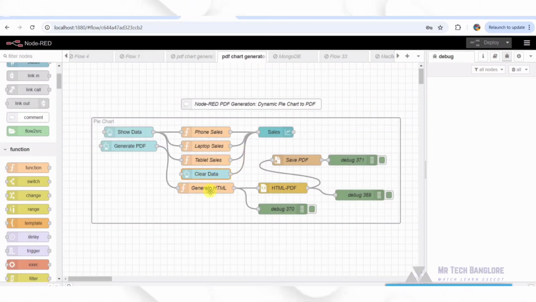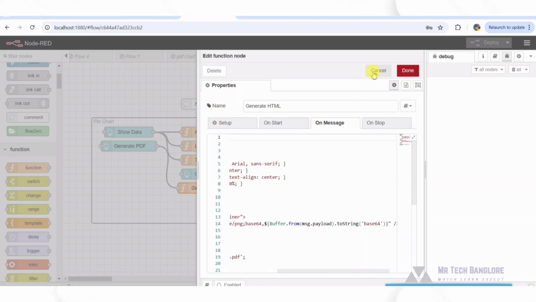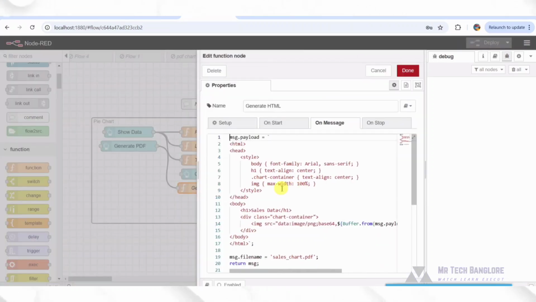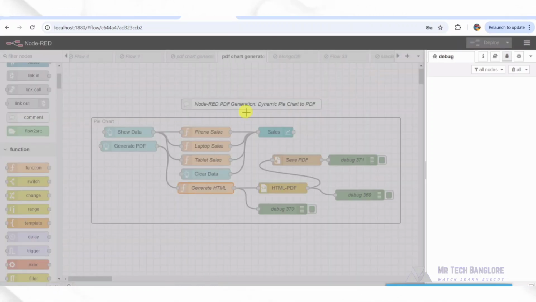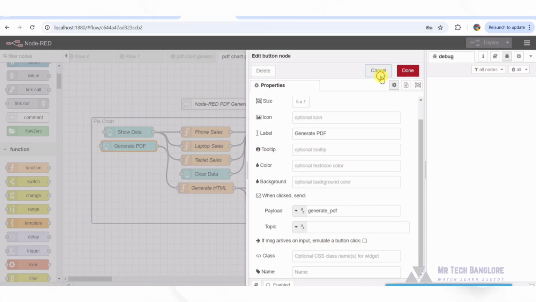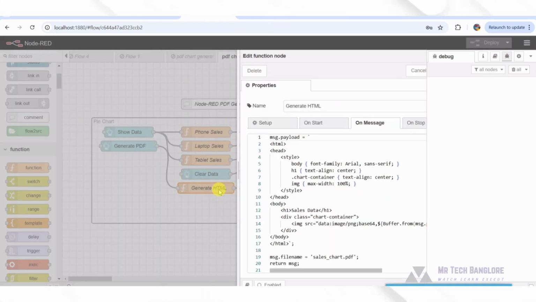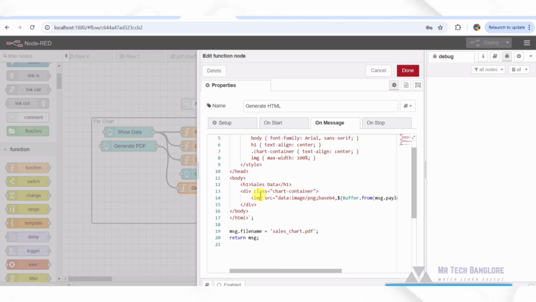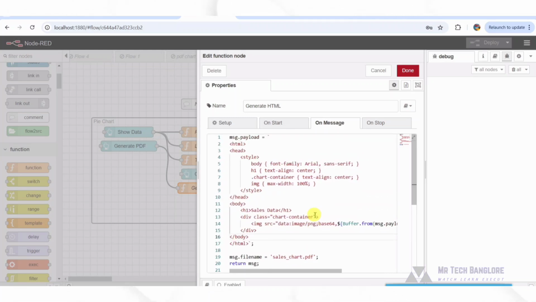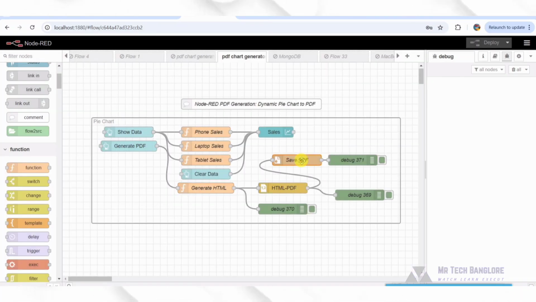The Generate PDF button. Now, let's move to the Generate PDF button. What it does: this button is like your assistant. It takes the chart data and packages it into a professional PDF report. How it works: the HTML template node formats the sales data into a visually appealing HTML structure. This includes placeholders for the chart data. The HTML PDF converter node converts the formatted HTML into a PDF. The file saver node saves the PDF to a specific location, making it easy to access later.